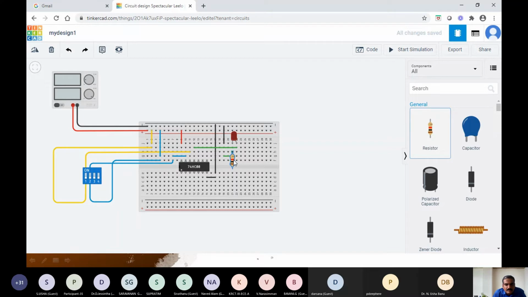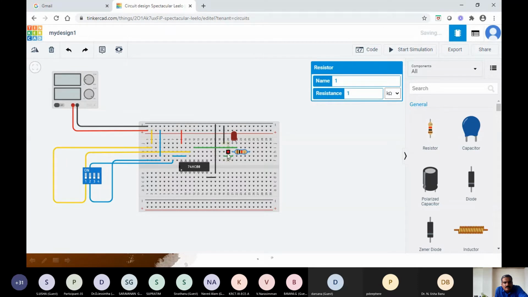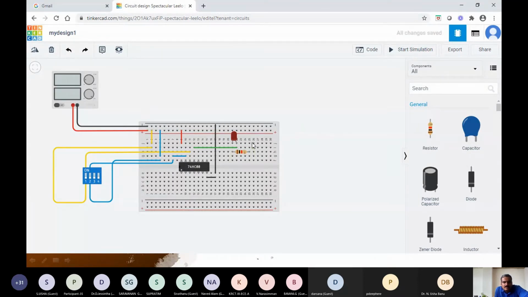So this is cathode, so I will be using this pin. In order to rotate, I have to click R button. See, it is getting rotated. So I will remove this wire and move this wire. I remove this one also, and I will be connecting it from this point to this point.